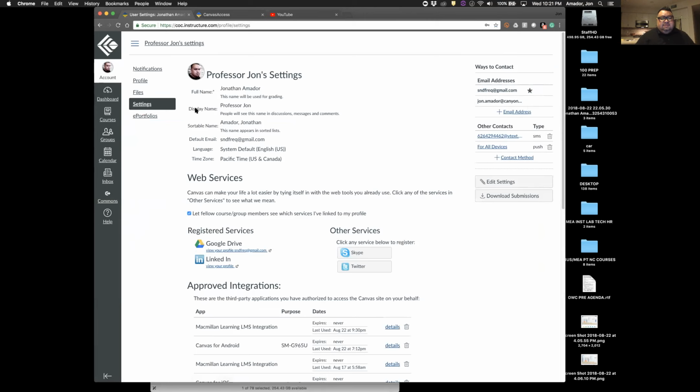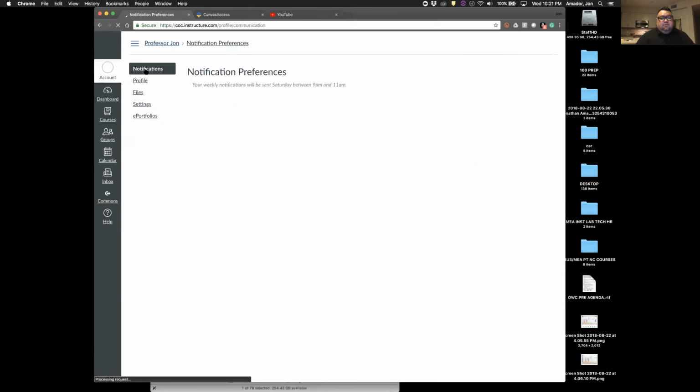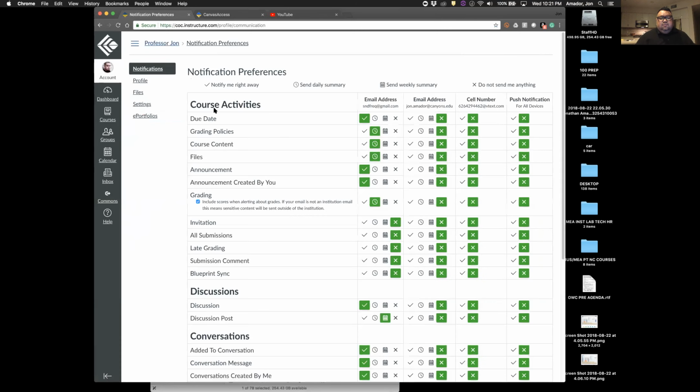Lastly, there is a button here on the left called Notifications. When you click Notification Preferences, what this allows you to do is to tell Canvas how to contact you. Now, for cell phones, you can choose to contact you when there are due dates, right? And you can choose to have that immediately pushed to you, or when the due date is posted.